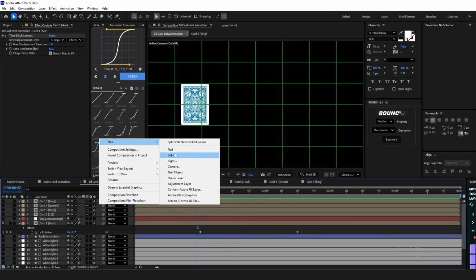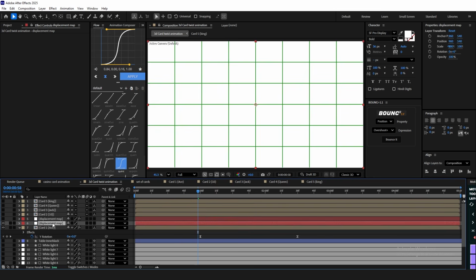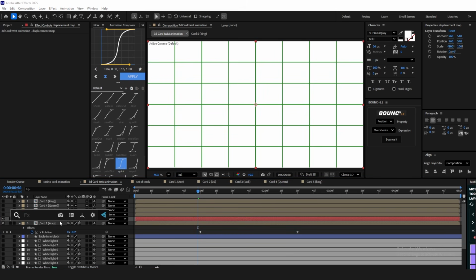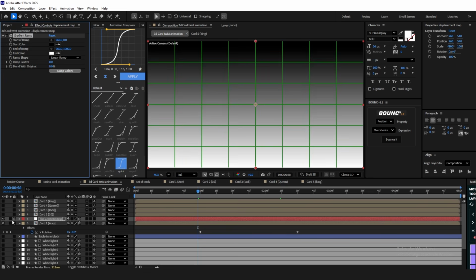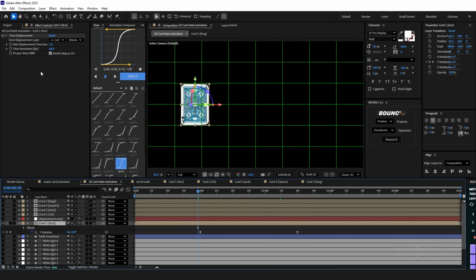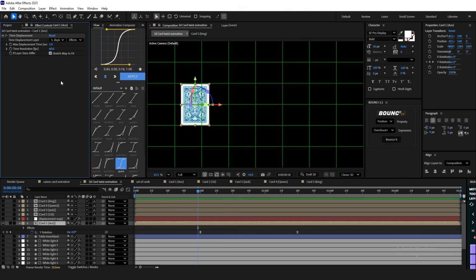First, you create a new solid, call it displacement map. Apply the gradient ramp effect to it, and then hide the layer. Then apply time displacement effect on your actual card, the layer you want the twisting animation on, and make sure to change the layer to the displacement map and the source to effects and masks. And then you're pretty much done, but we're gonna adjust the settings.